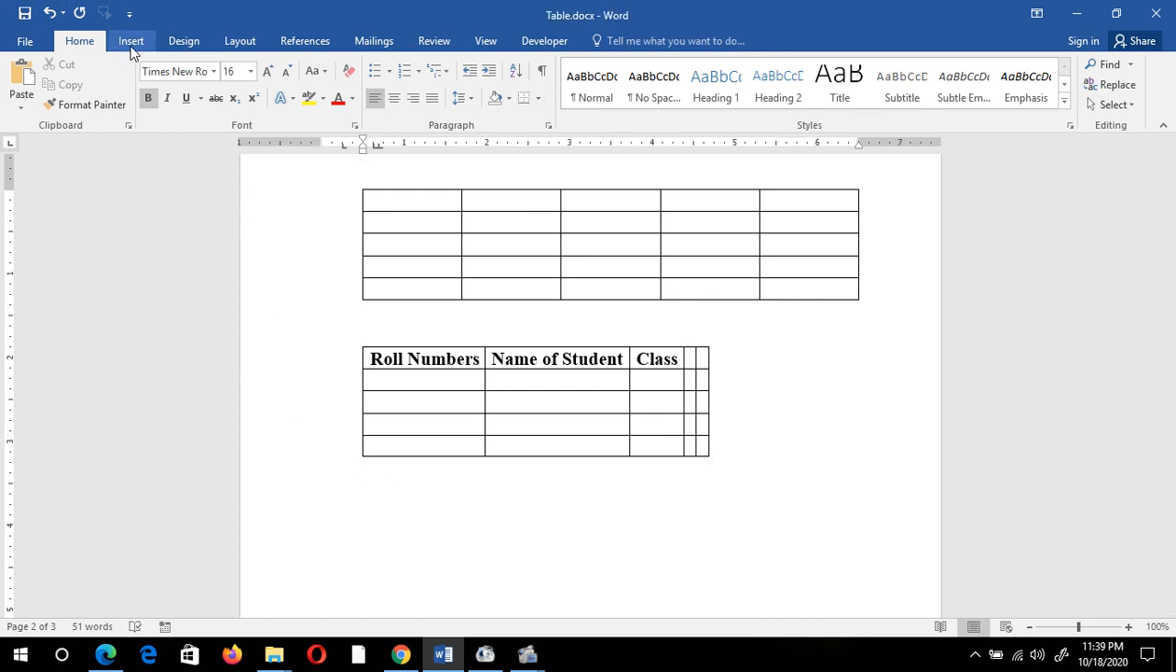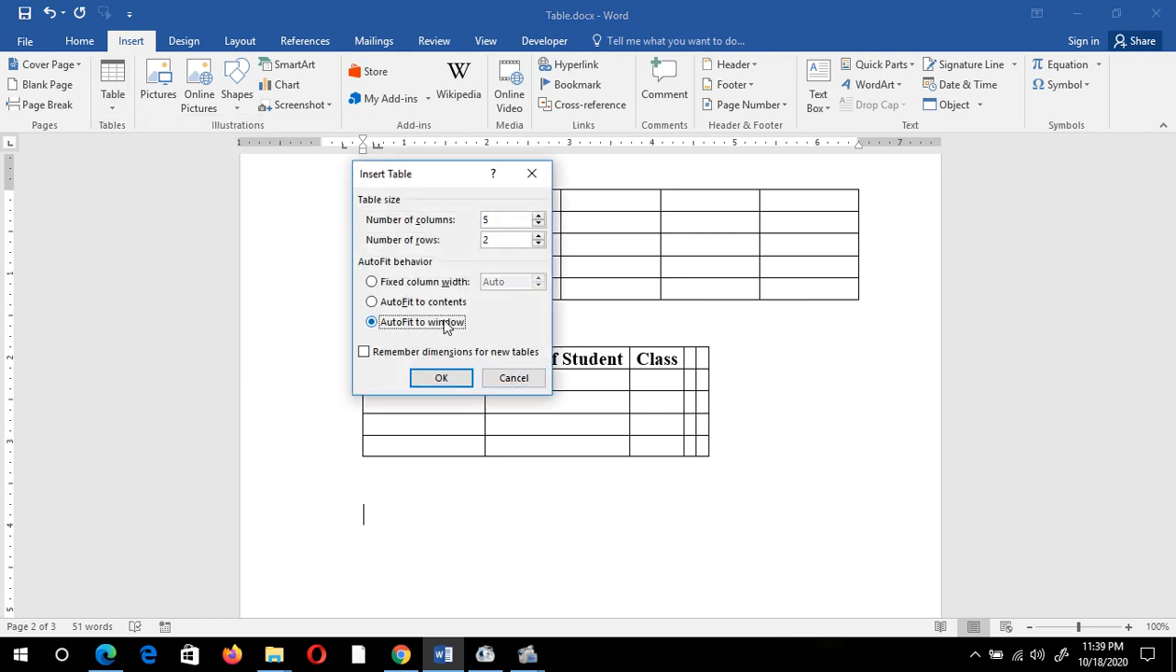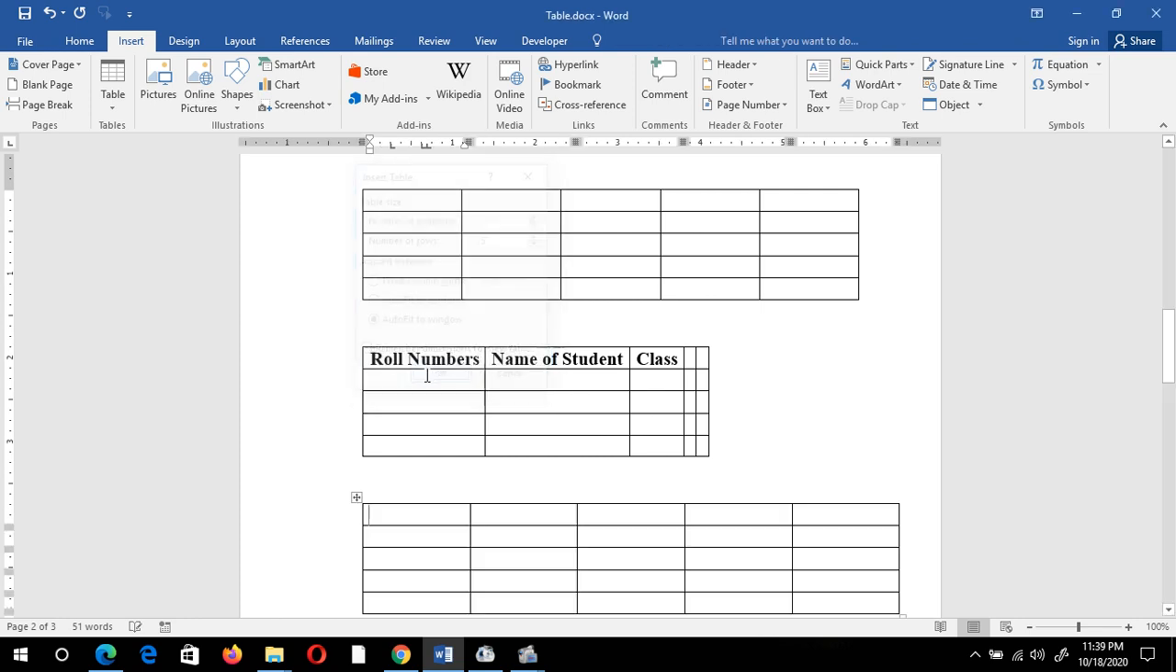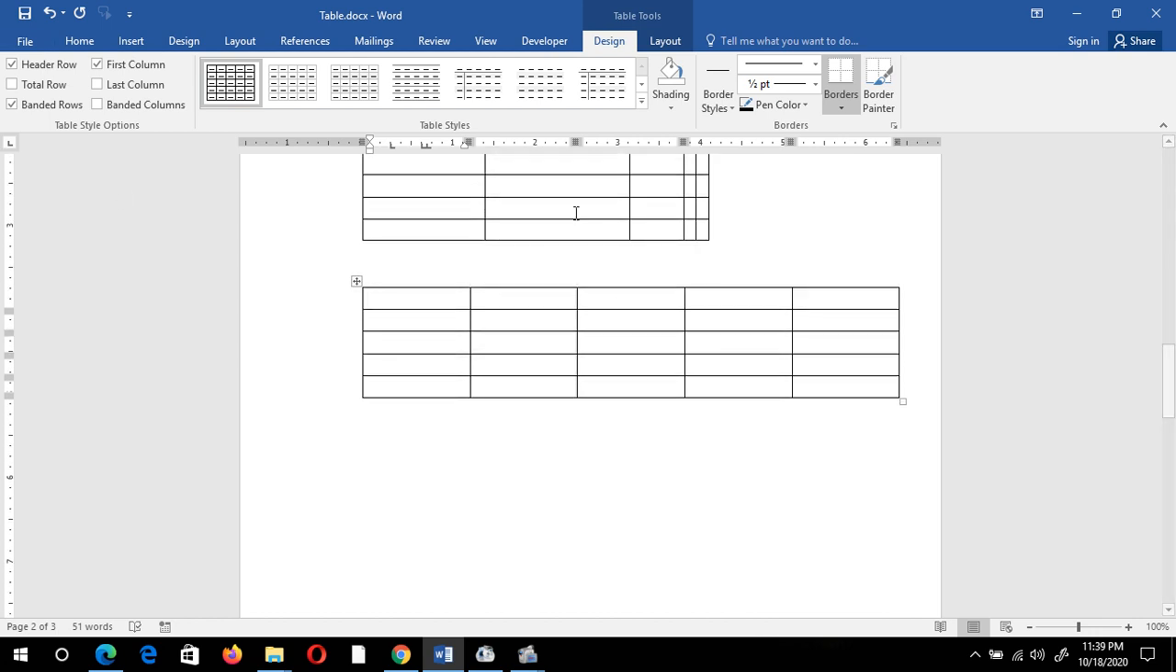Now I'm going with the last option, that is auto fit to window. It will automatically fit according to the size of your window. Now you can see the size of table. Now I will go with the options, that is table styles and table style options. Suppose I want to change the style of the table.